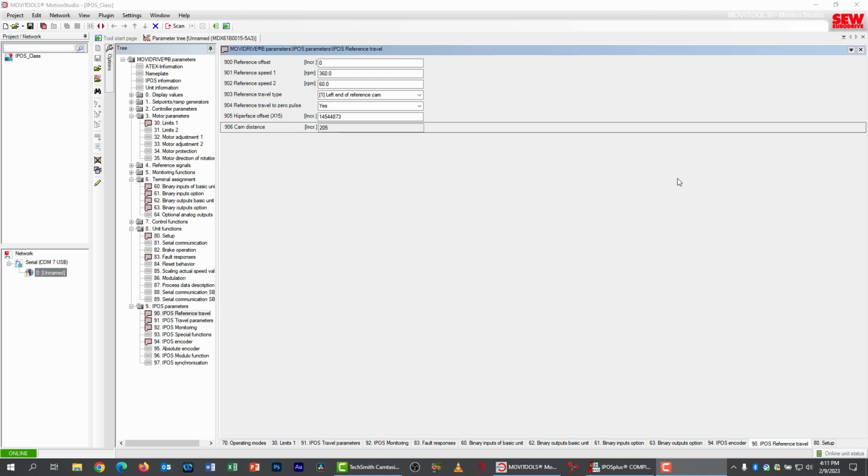We're ready for our first program, which is one that explores referencing. You can see I'm in the parameter tree. Remember, we had a few things we had to check first. I'm confirming that parameter 903 is set to reference travel type 1. That means the goal is to wind up on the left end of a reference cam. We'll just pretend, since this is a demo unit, that our cam is roughly in the middle of our travel range. Therefore, we're going to be traveling to the left, which is counterclockwise.